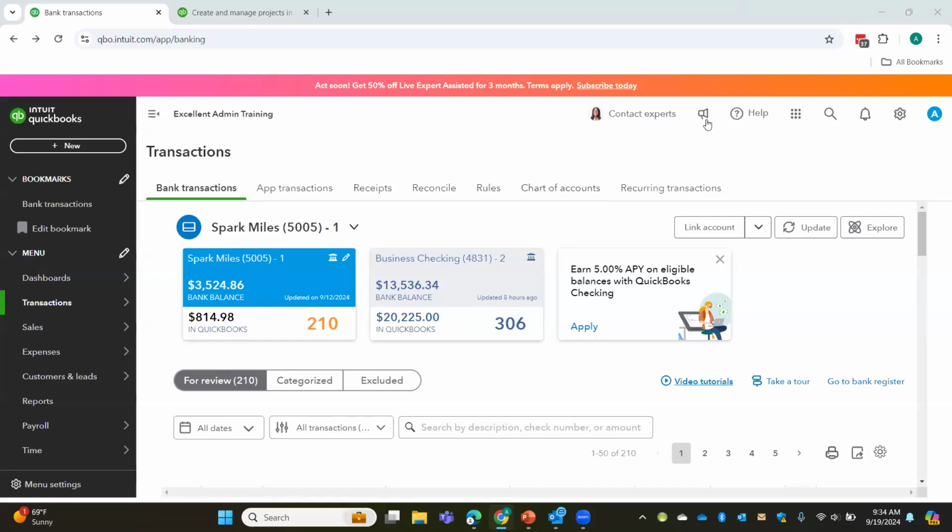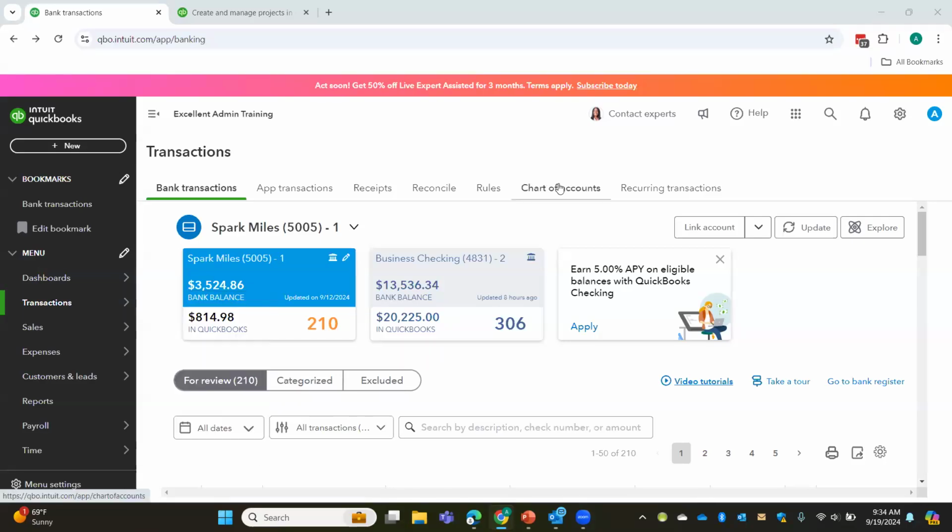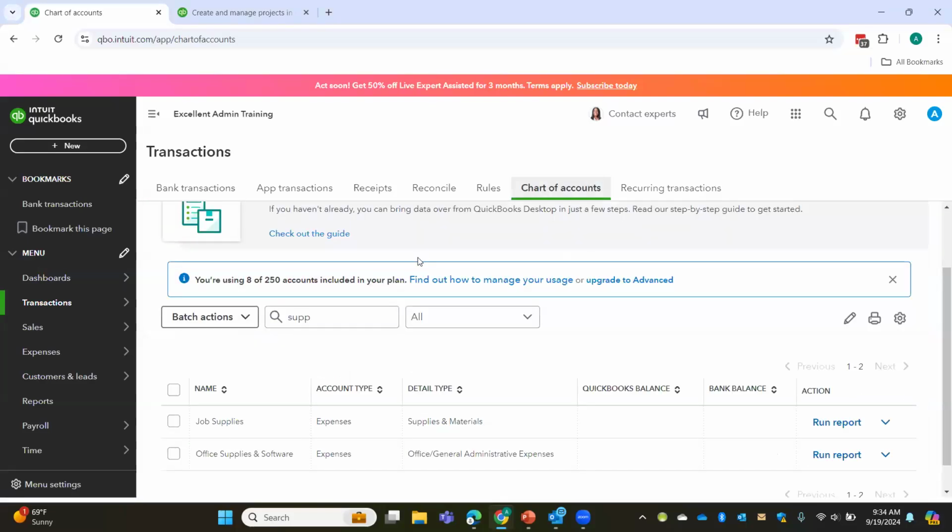Okay, so we're going to move on to our next one. So we're going to talk about subaccounts. So why do we want subaccounts? Subaccounts can be used for a couple different things. The main area we're going to use them is in our chart of accounts here.